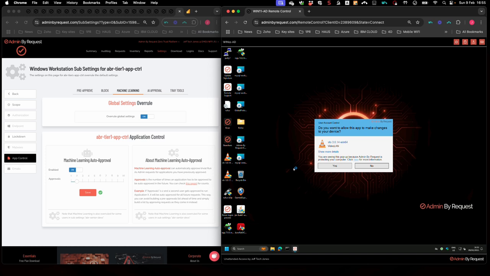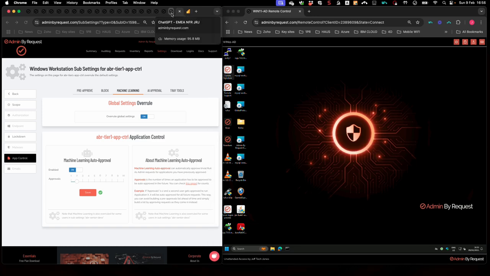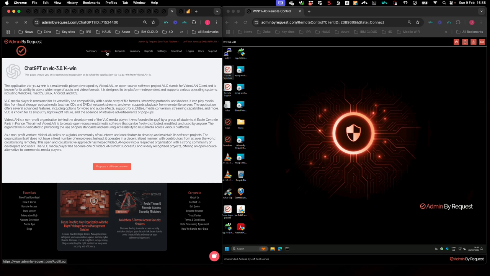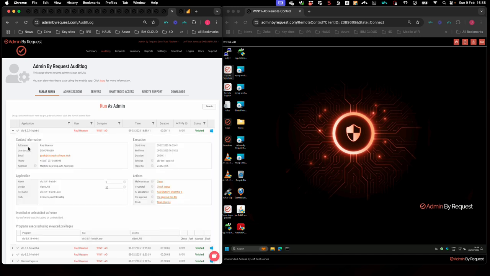The third time is indeed lucky, and I can go ahead and elevate this application without the need for approval, and importantly without the need of anyone to put in any approval rules, because this all happened automatically. So let's hit cancel, and let's go into the audit log and see what that machine learned in. You can see here, first time, second time, and the third time. If I break that open, it will show that it's been machine learning auto approved.